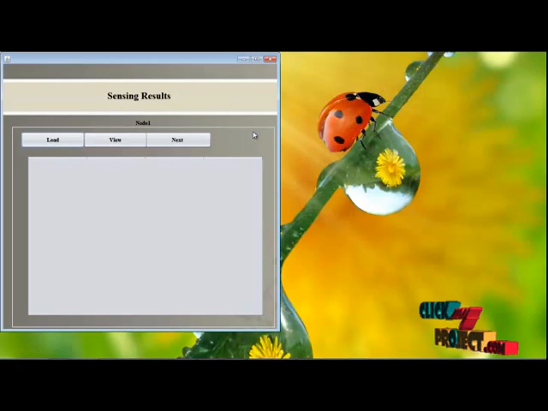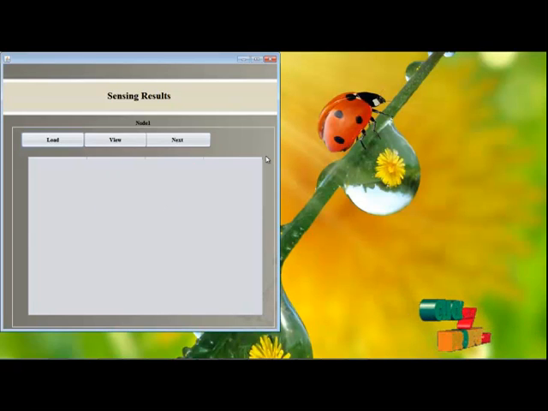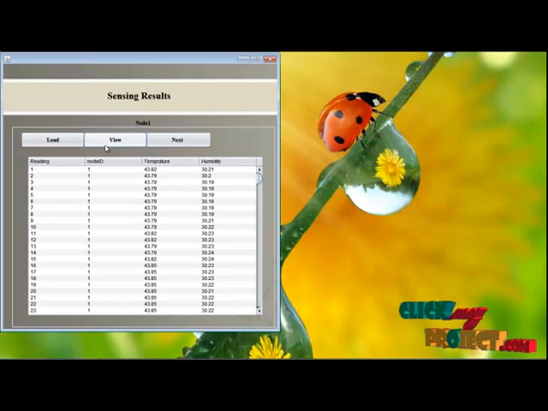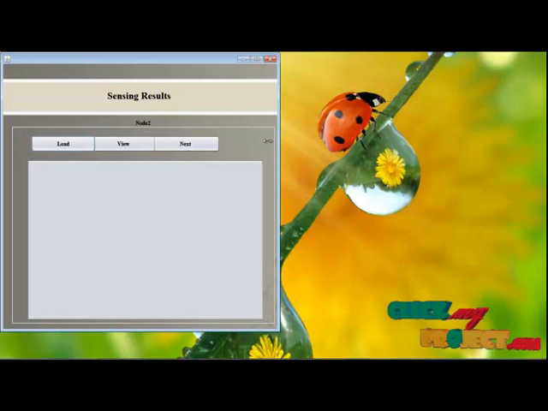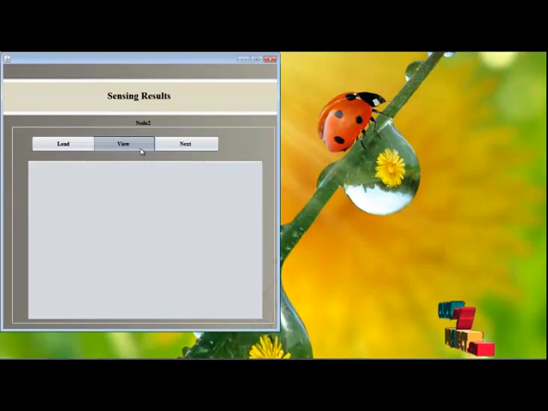Now, in sensing result, we are going to load the node 1 dataset into the database. Click load. Loaded successfully. Next, we are going to view the node 1 details. Click view. Node 1 dataset contains reading, node ID 1, and this temperature value sensed from node 1, and these are the humidity values. Next, click next. Next we are going to load the node 2 data set into the database. Click load. Loaded successfully.